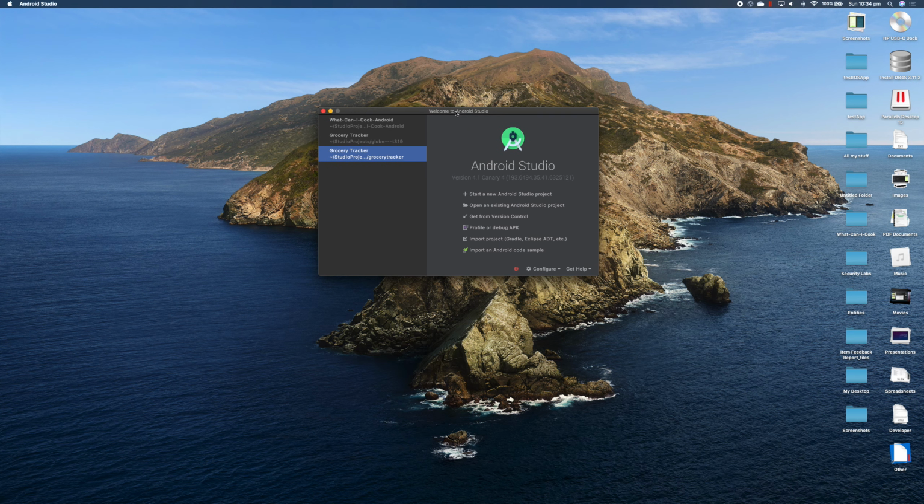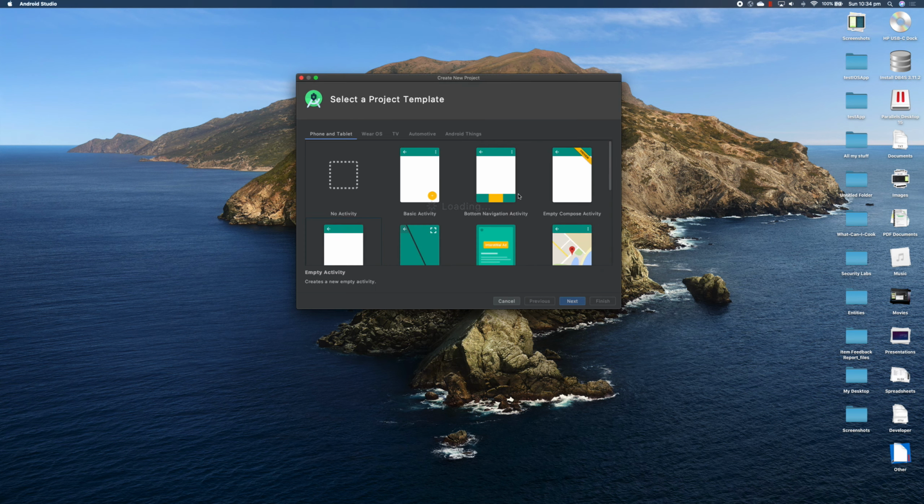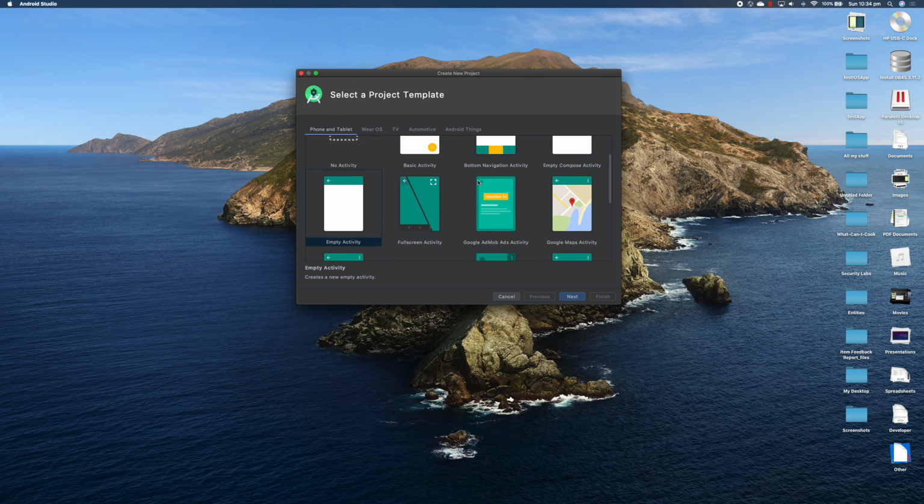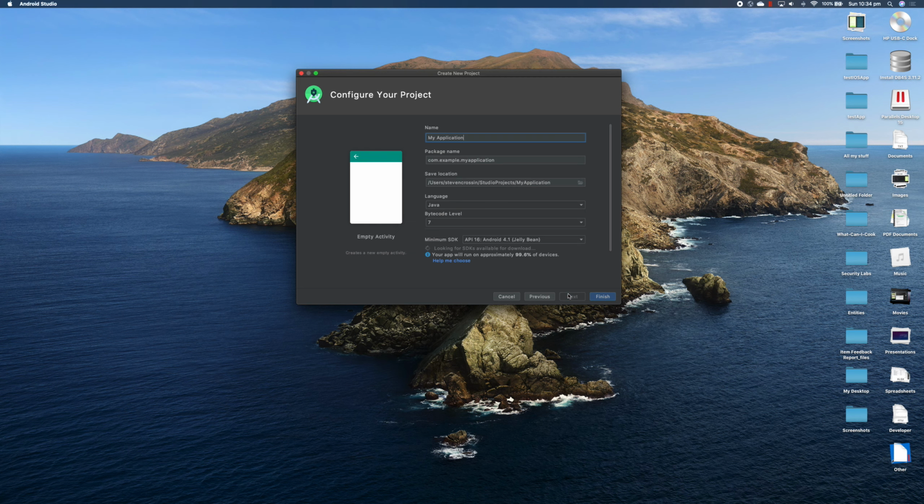So here I have Android Studio open. I'm going to now create a brand new project. So you go start a new project. On Mac and on Windows, it looks very similar. I'm going to create an Android project with just an empty activity. I'm going to call it test Android app.